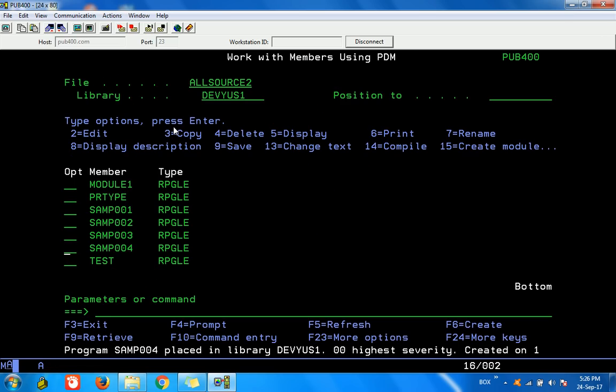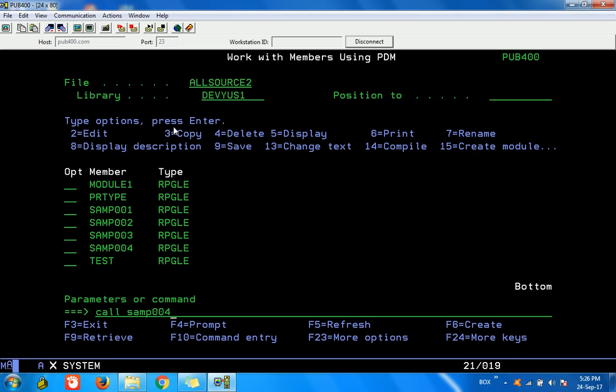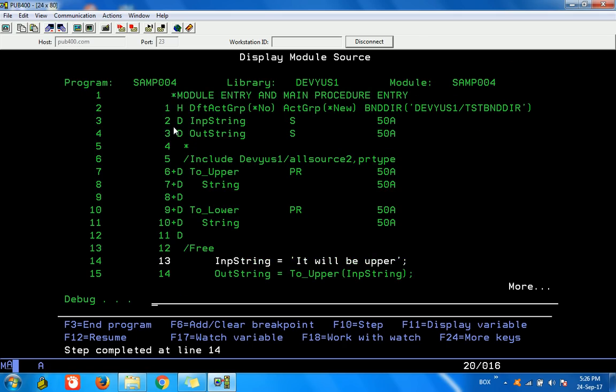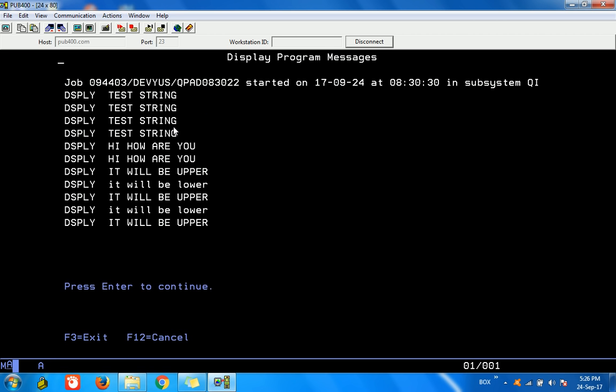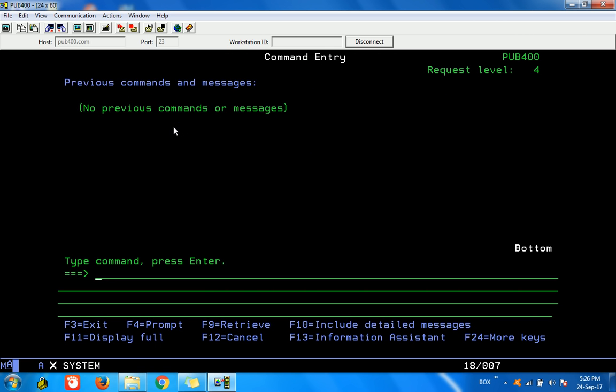Ta-da! It works. If you want to test, STRDBG, call. Okay, see, I'm here, I pressed F10. Now I'm going to press shift F10. It will go to the service program actually. We didn't compile the service program with debugging view as source. Anyway, F12. So you can see the values are printed.